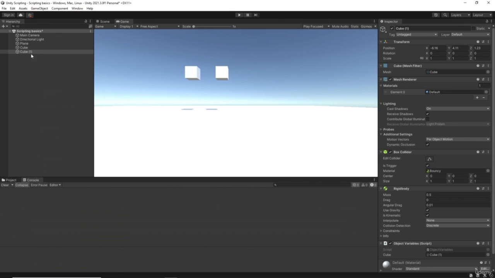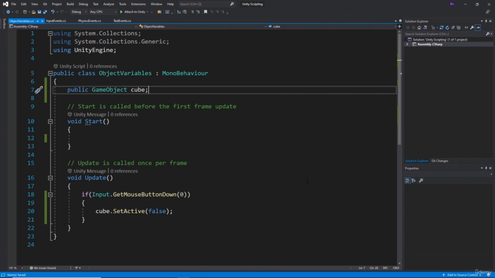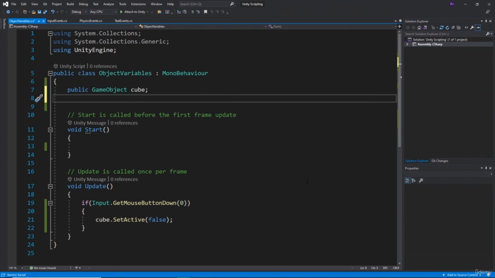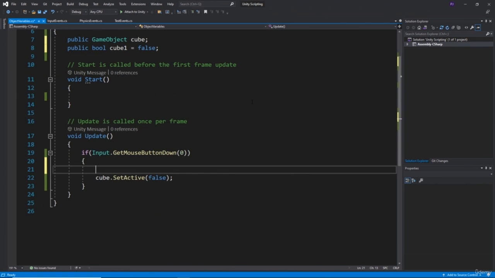What if we wanted only one of the cubes to be switched off, but they both got the exact same script? Well, this is where we can use a Boolean variable like we did last time. So we could have this as public of type bool, and let's call it cube one, and make that false to begin with. Then inside of here, I'm going to use a nested if statement. So this is a second if statement inside of the first. I'm going to say if cube one is equal to true.